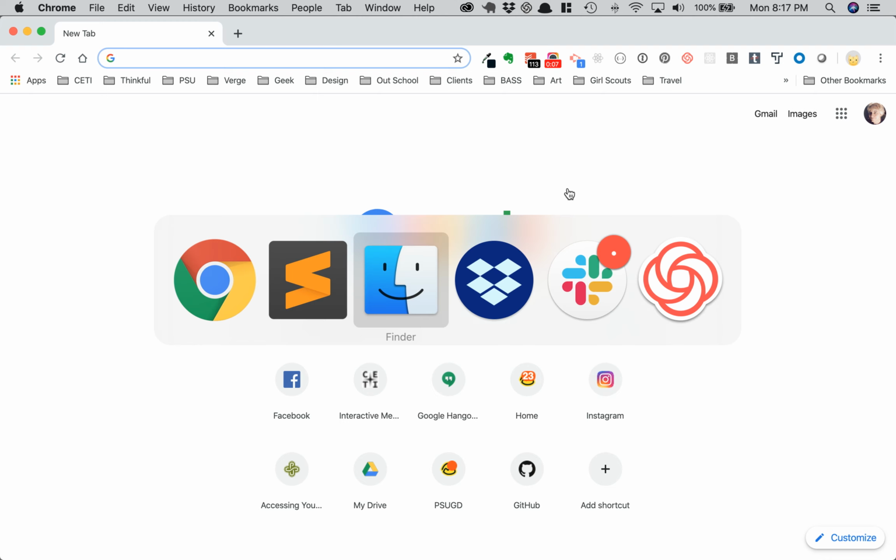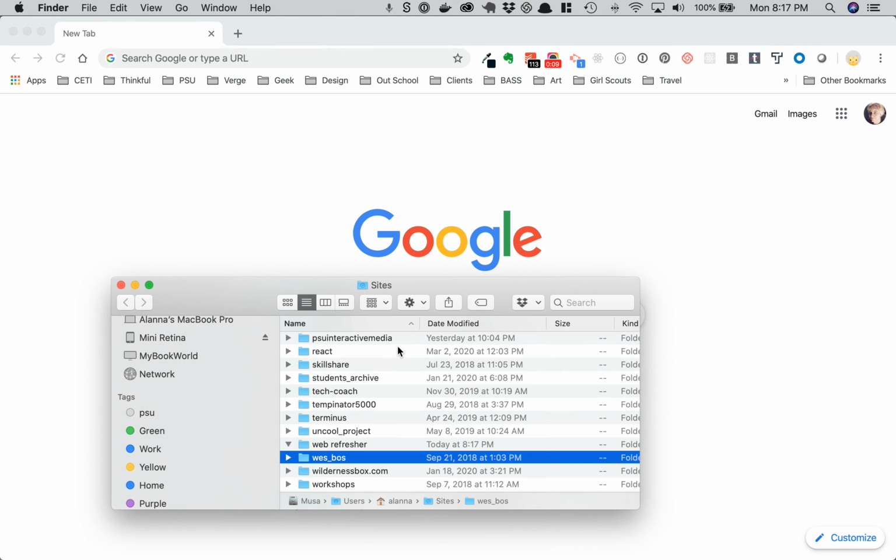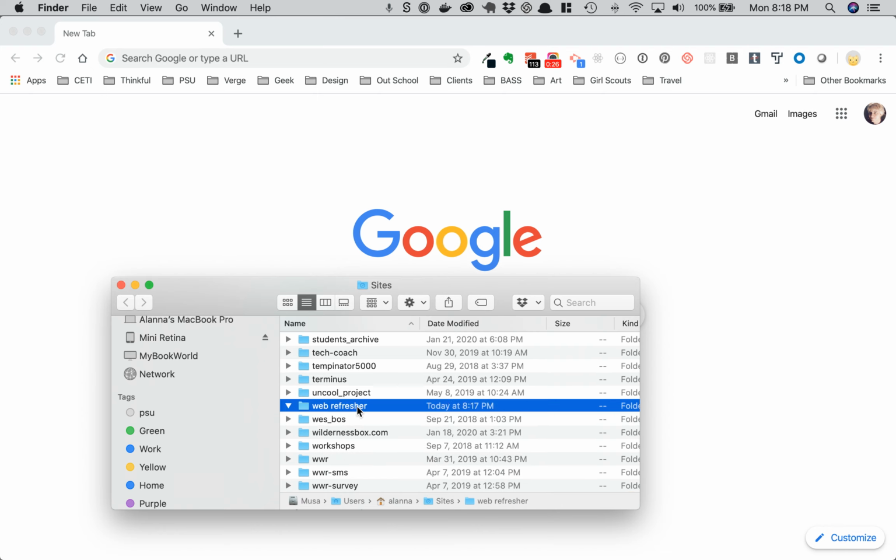I have a folder in my Finder. For this term, I would put all of your projects in one folder somewhere, DES342 or whatever you want to call it. I have one called Sites that I keep in my user directory. So I have this Sites folder and I've made a new folder called Web Refresher. Oh, look at me, I should have done an underscore. No spaces in folder names, right?